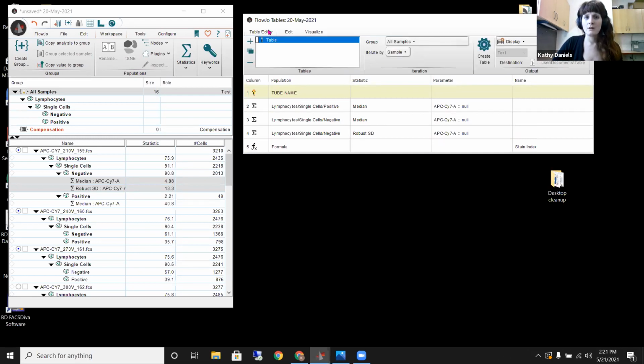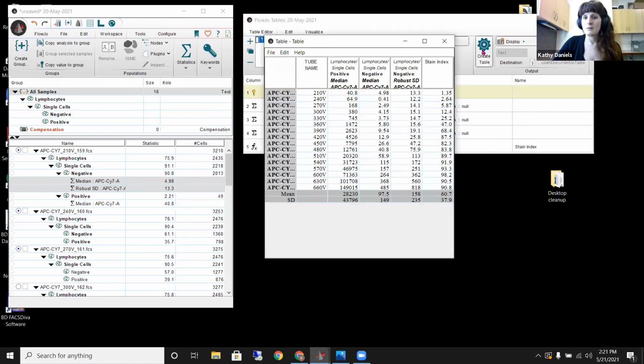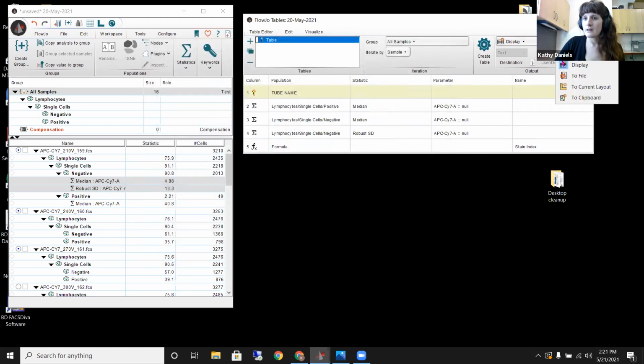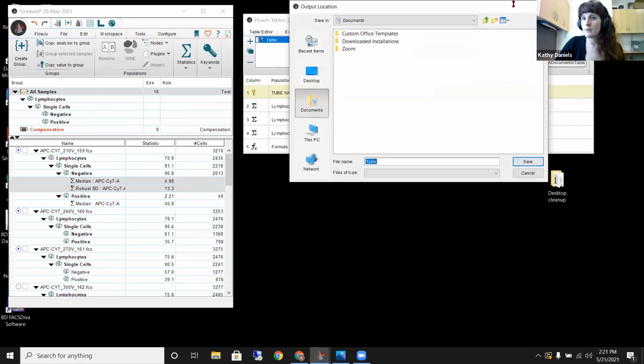And then from there, what I'm going to do is I'm going to create a table. And here, what we see is we have our tube name, we have our MFI, positive, negative, RSD of the negative, and here you can see the stain index that was calculated. I can also go ahead, like I said earlier, and create that to a file. And I could do Excel, CSV, and tell it exactly where I want it.